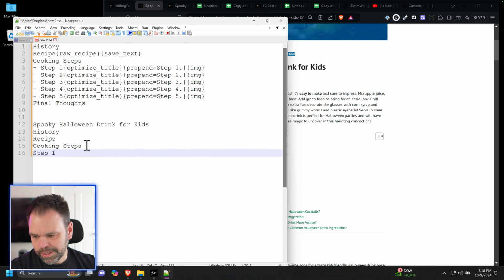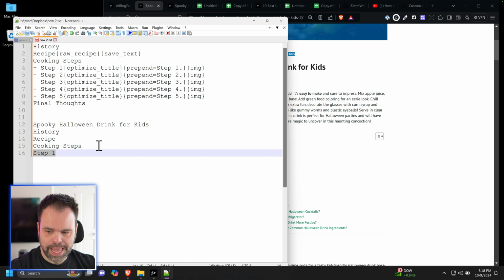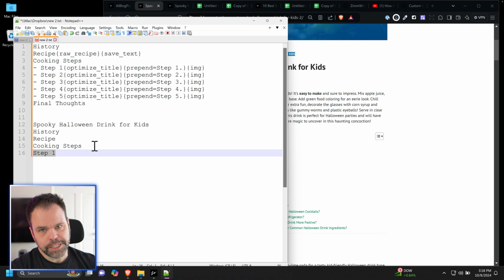And so the AI is going to be told, you got to come up with 5 steps. What would step 1 be? So the AI doesn't really know what the recipe is. It has no idea what the recipe is. So it's going to take its best guess.